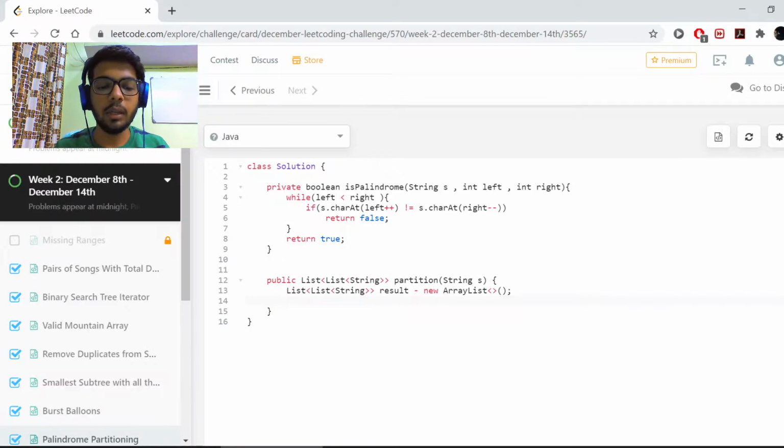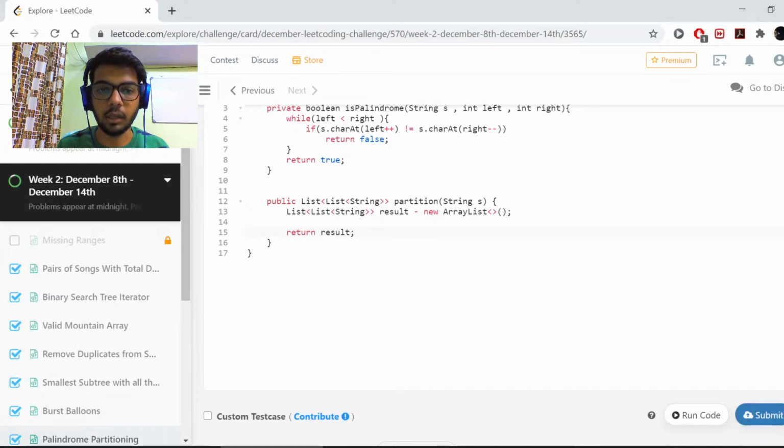So what we need to do is call another function here. I will define this function later. Let's return the result here. Okay, done. Now we need to define another function. Let's make it private, let's make it void, and I'll call that function partitioning.